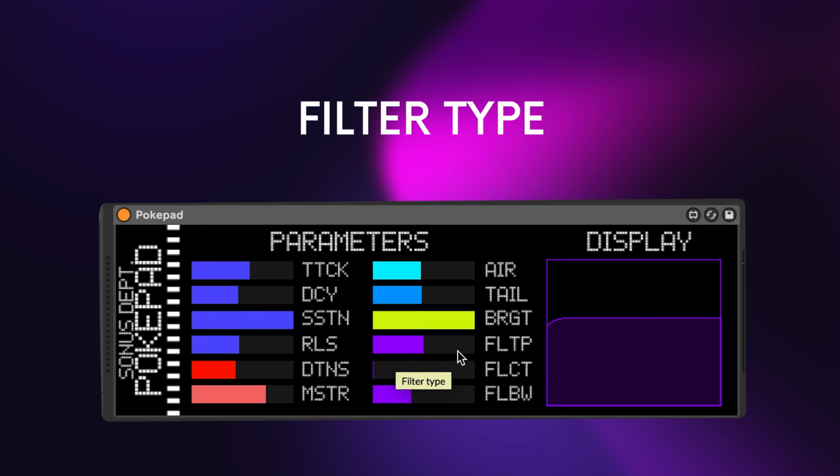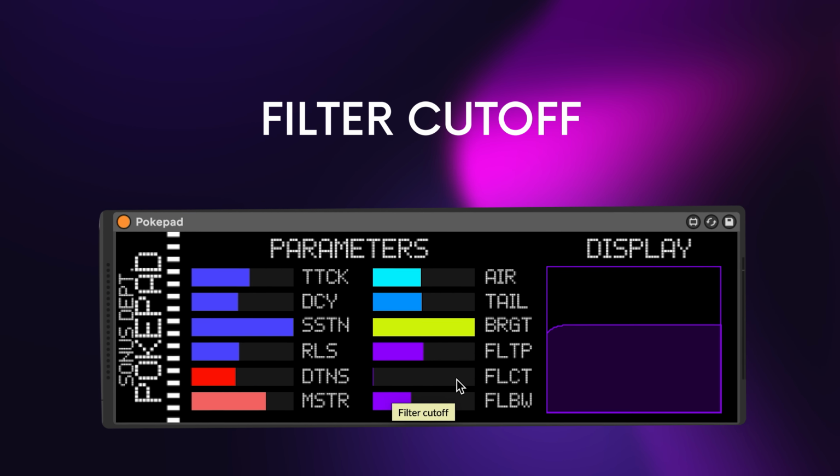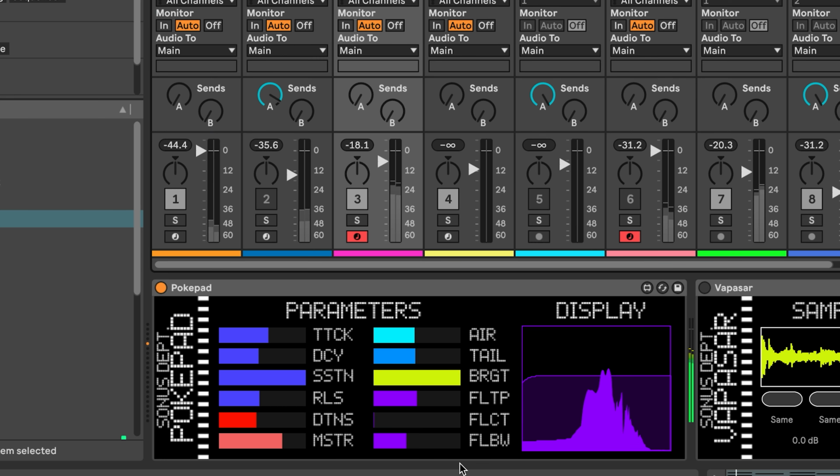Then we have filter type. This switches the tone of the filter. Then we have filter cutoff. Then we have filter bandwidth. Okay, so let's drag across that same patch sound and let's hear it. So this is your more classic Juno sort of sound.